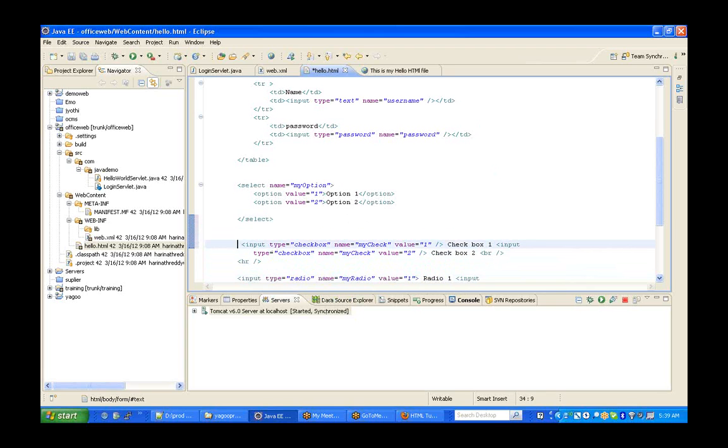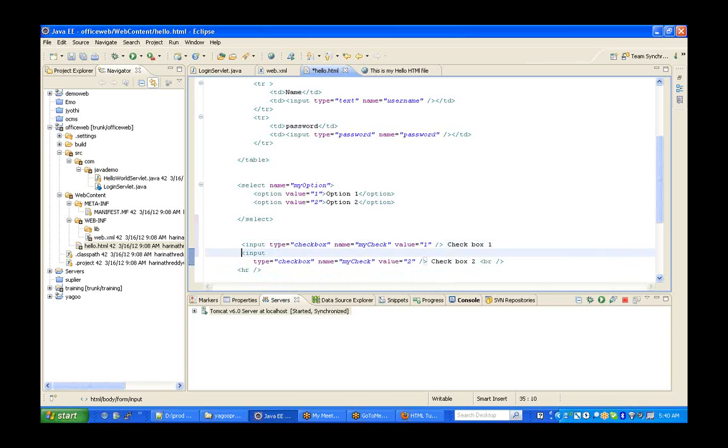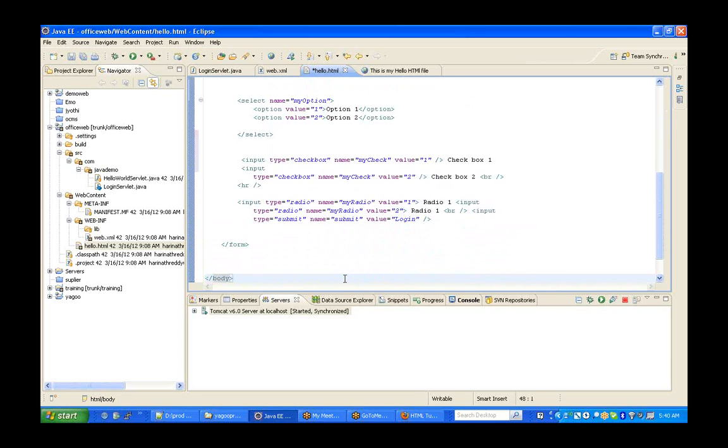Now how do we make checkboxes? I say type equal to checkbox, then I'm giving name, then value equal to 1. Checkbox 1 is the text. Similarly, I wrote another input field and gave the same name, and the value different. Here I mentioned checkbox 2, and the value is different. Now radio buttons. Similar, input type equal to radio, name equal to my radio, and I try to give 2 different values.